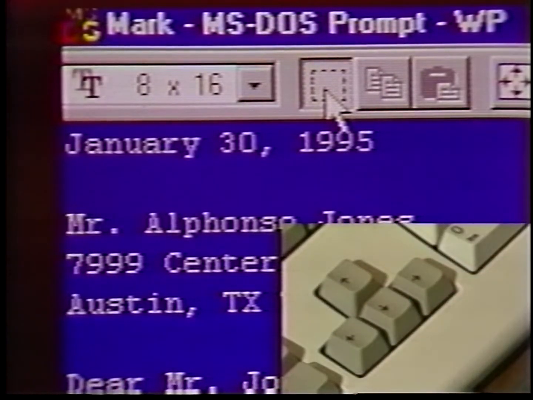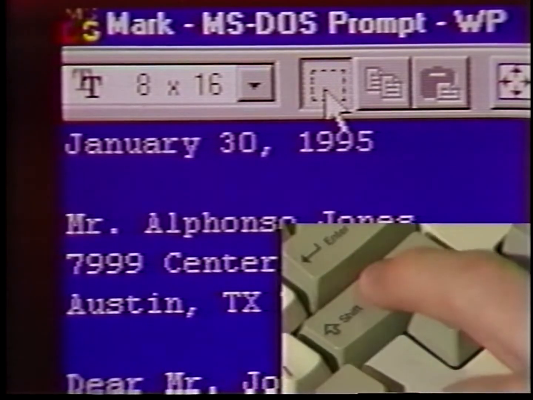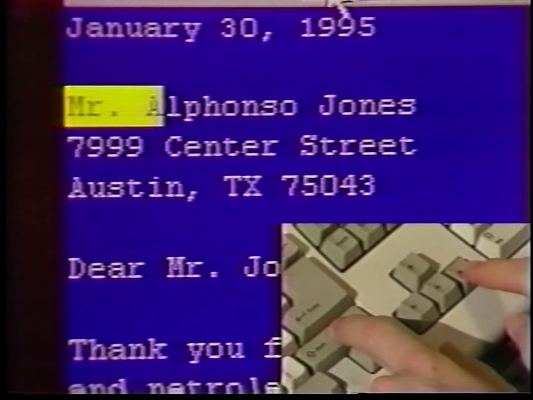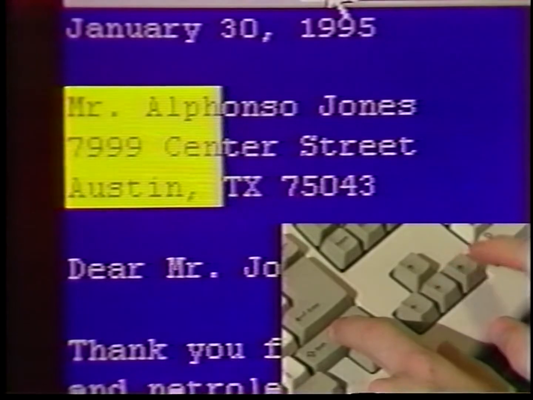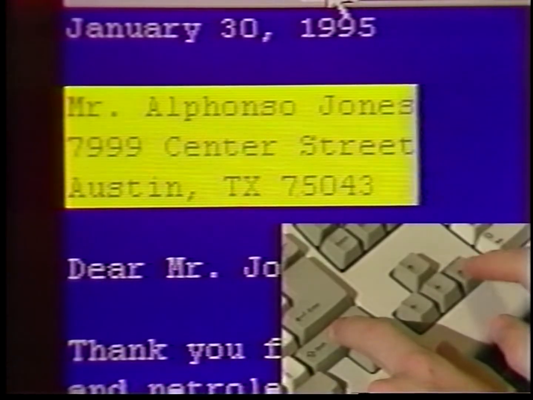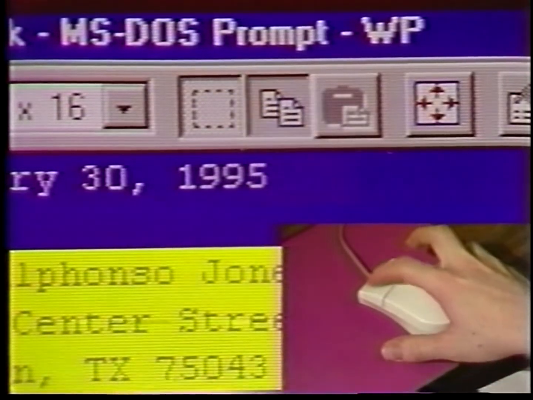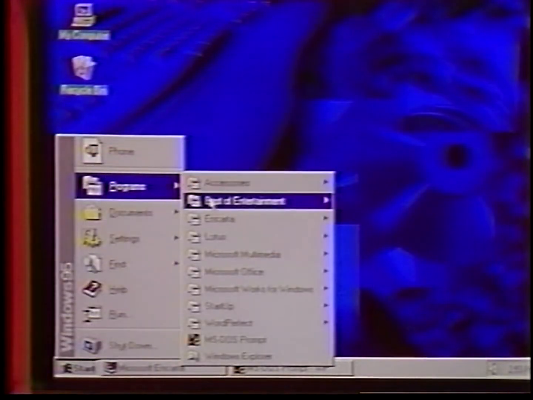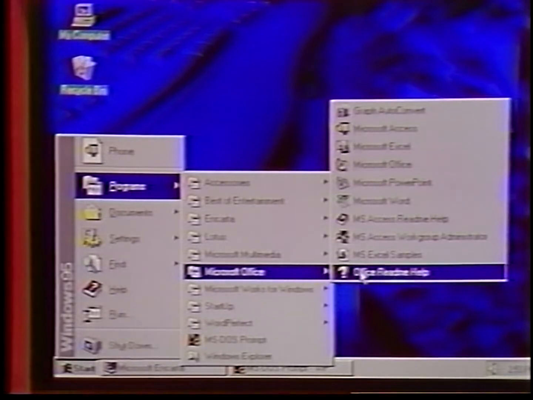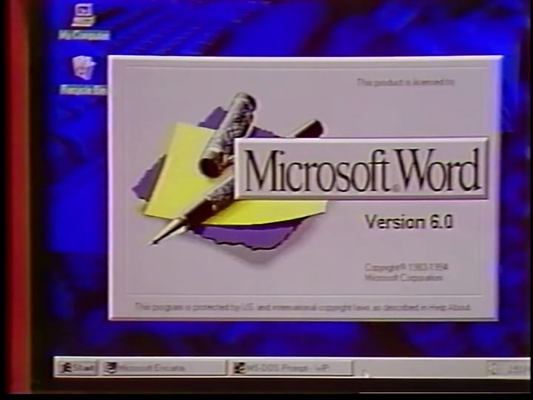Place this cursor at the beginning of the text you want to select. Hold the Shift key down, then use the arrow keys to highlight the area you want to copy, and release the Shift key. Then just click on the Copy button. Now it's been copied to the clipboard and is available for you to paste into the other document.